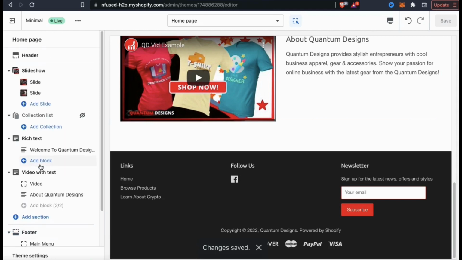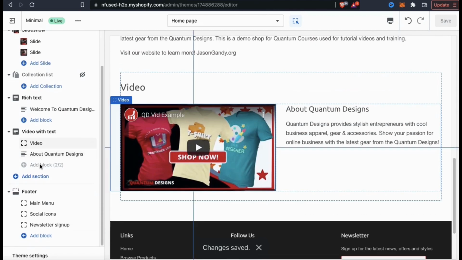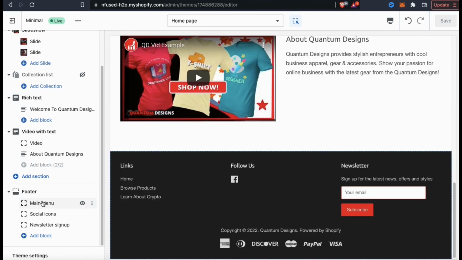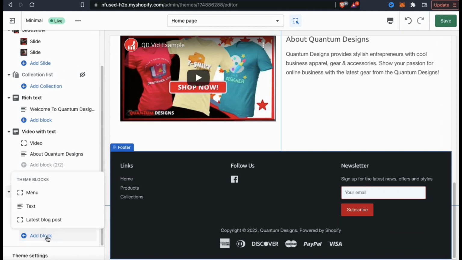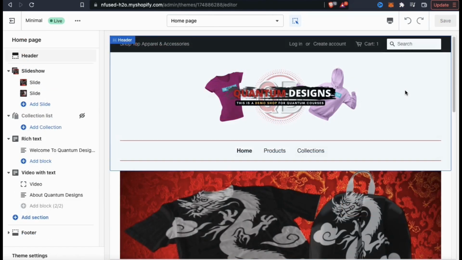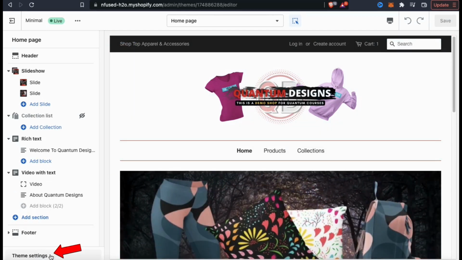In the footer section, you should also see other items you can edit as well. You can add things like a main menu, a newsletter sign up, and other items by clicking the Add Block icon here. Feel free to take your time and go over the various options and customize your footer however you like.